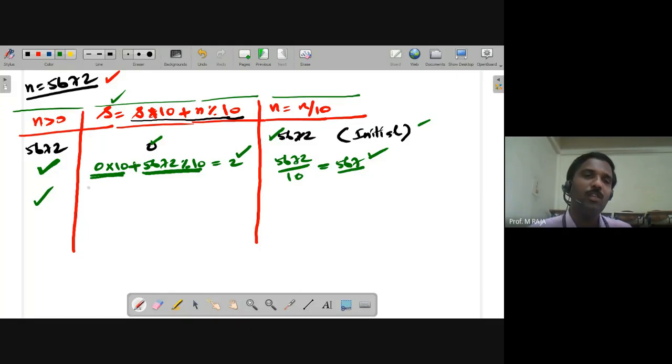Then control enters the while loop, while n greater than 0. What is the current n? 567. I write 567 here. This is greater than 0. Then s gets updated. What is the current s? Current s is 2, so we need to use this 2 here: 2 into 10 plus n mod 10, where n is 567.